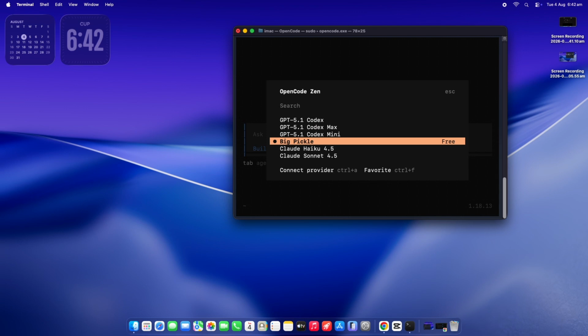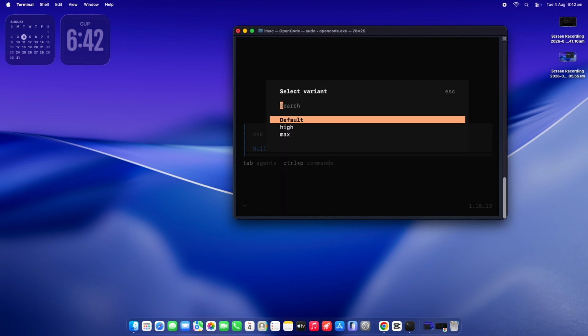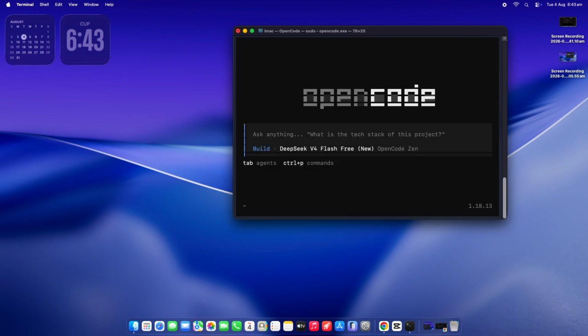Then we will select our preferred LLM. Press the arrow up on your keyboard, and I will choose DeepSeek V4 Flash Free and press Enter. As for the variant, I will leave it to default. And that's it. You are all set up with OpenCode on macOS.